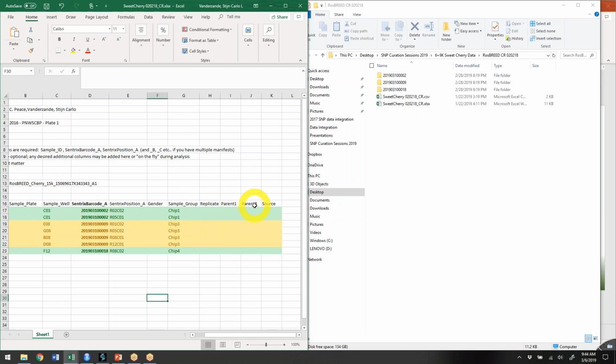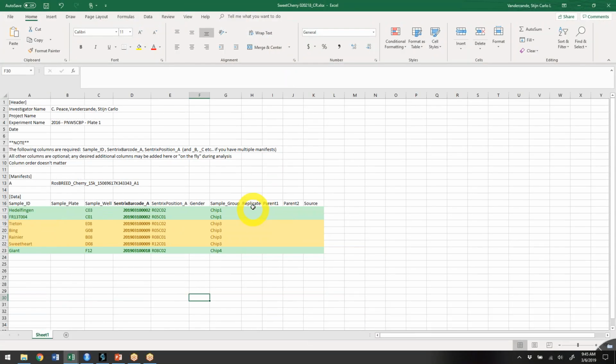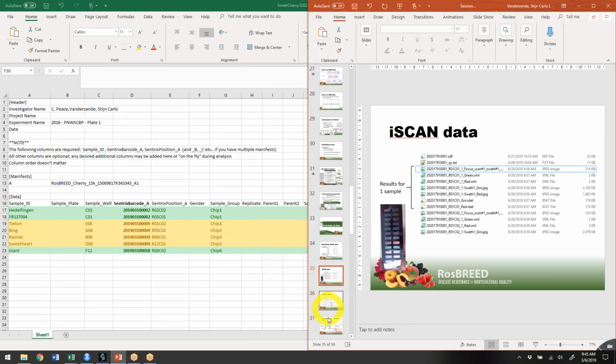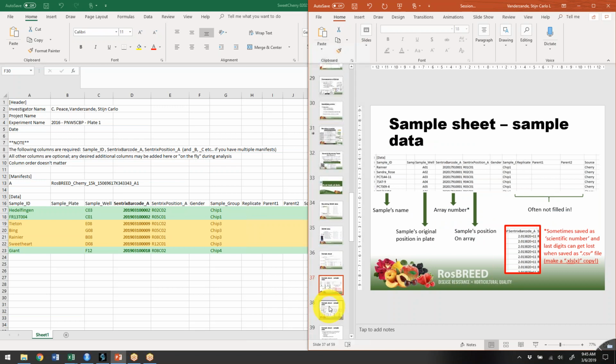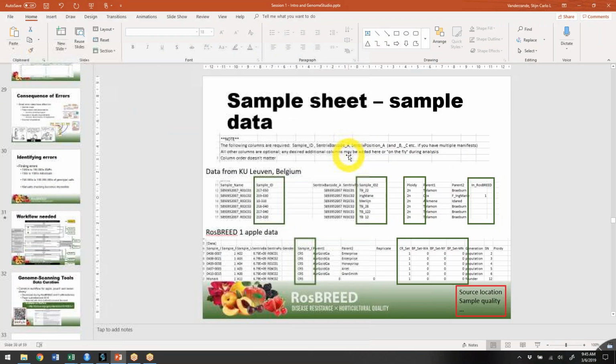Most of the times when I get it, this is blank and I have to fill this in myself, but you can give in parent information in here, and if you have replicates, you can give in replicate information in this column. You need to make sure that whatever you fill in here matches the way you write it in here. And I'll go back to the slides now for a second to show you some other columns. So I'll make this big so everybody can hopefully see it well.